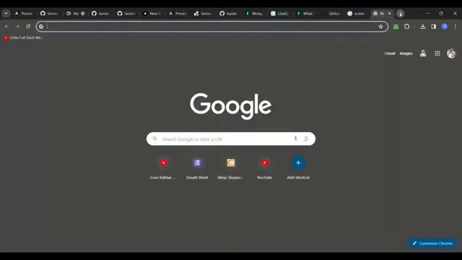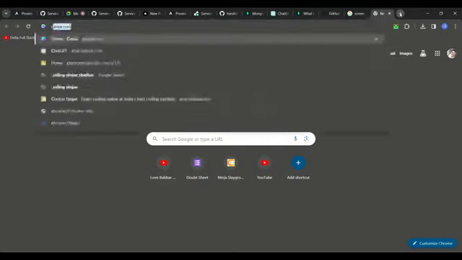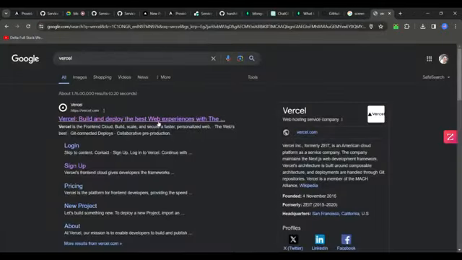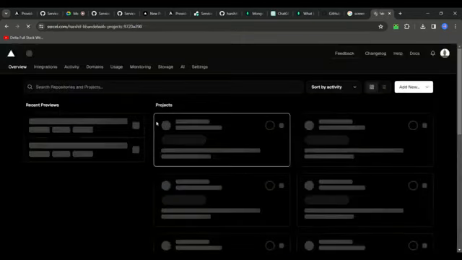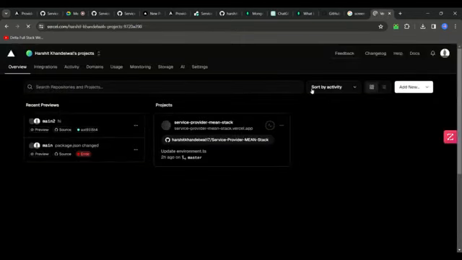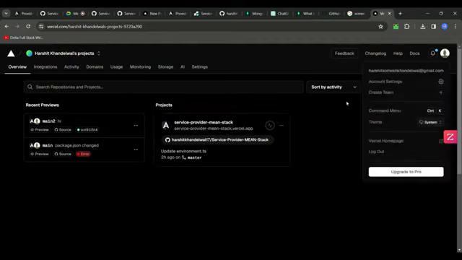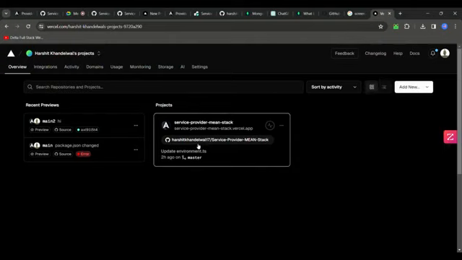To host the front end, we will use the Vercel app. I'll show you. On the Vercel app, you can log in using your GitHub profile. Here I am already logged in, and you can also see my project which I have hosted here. You can add your projects from GitHub in the Vercel app.